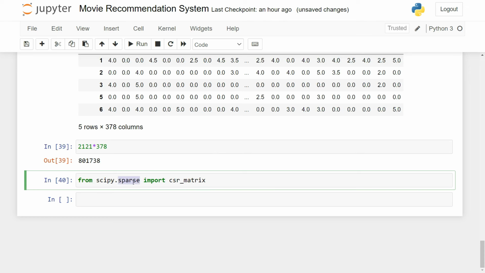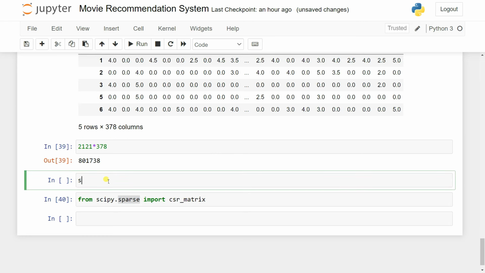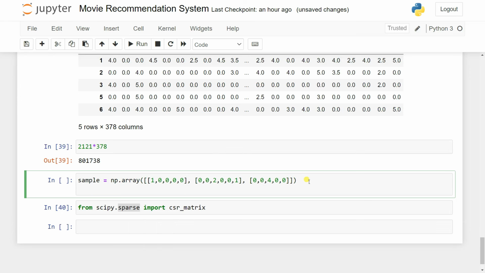Now the question is, what is actually sparse? Let's try taking an example. Let's take some sample. Let's say we have an array, with values 1, 0, 0, 0. And after that, let's take another one, 0, 0, 2, 0, 0, 1. Then let's take another one, 0, 0, 4, 0, 0. That's our sample data. Now what is the equation or the rule for the sparsity?